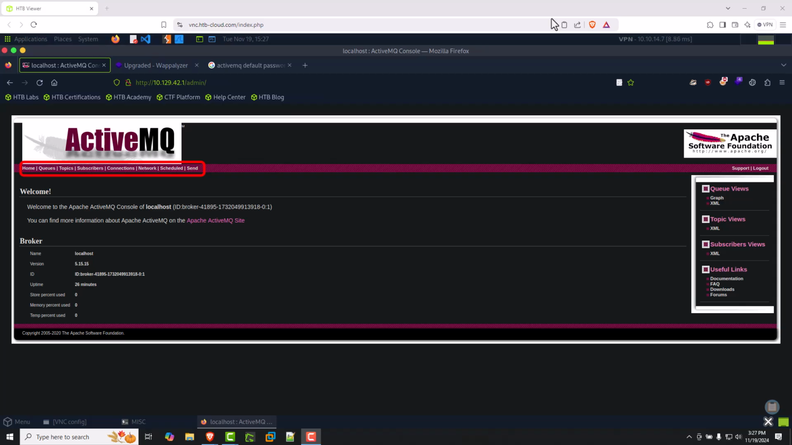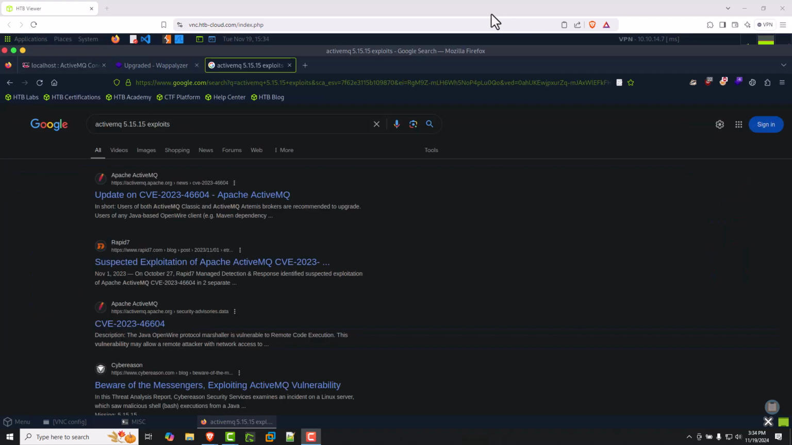At the top of the page, there are several links. I explored each link looking for useful information, but nothing of interest stood out. While browsing the web application, it didn't seem like there was an obvious path to access the target host. I decided to Google for ActiveMQ 5.15.15 exploits. I got a few hits in the Google results.